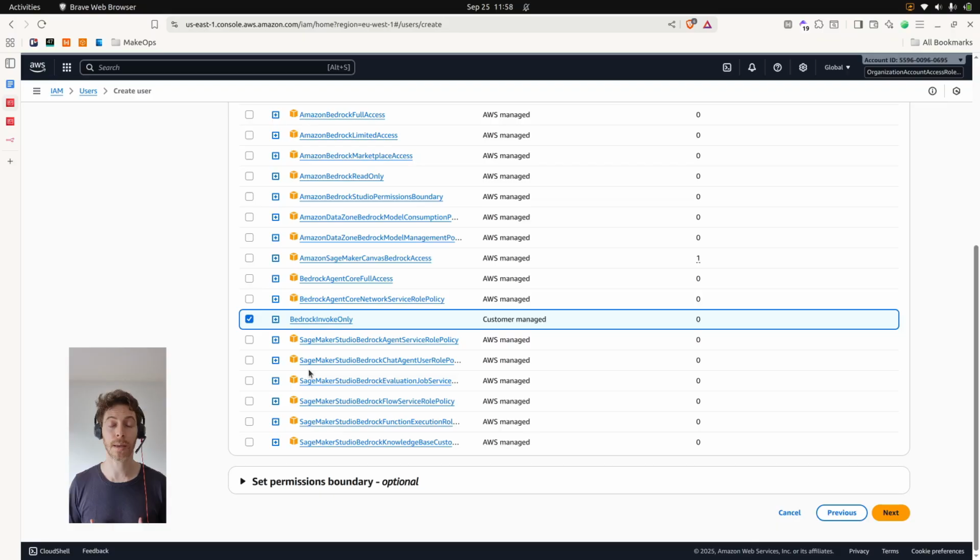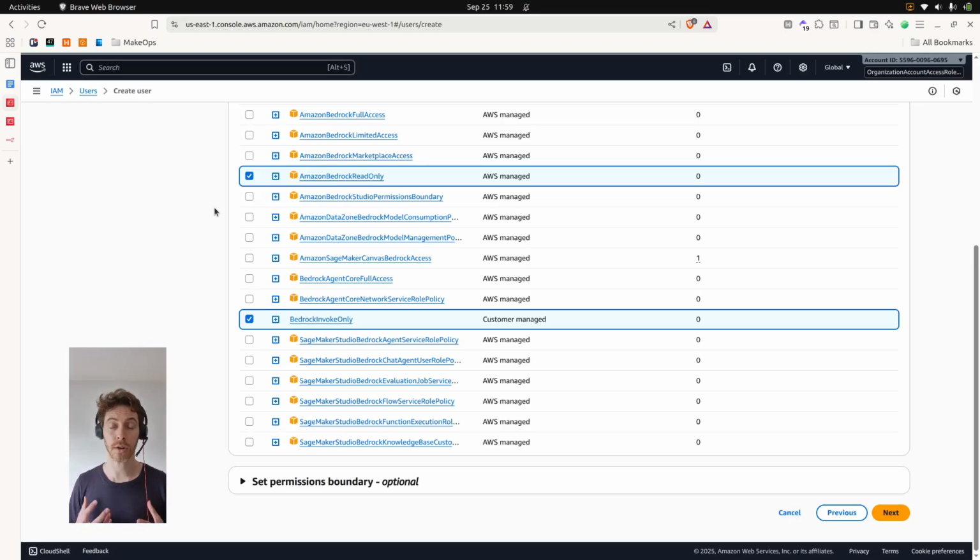The other option that I'm going to click is this Amazon Bedrock read only policy. And that is because when you're integrating with n8n, there's a couple of features such as being able to list the available models in Amazon Bedrock. If you don't allow this Amazon Bedrock read only, that means that you won't be able to get those nice features like listing the models.